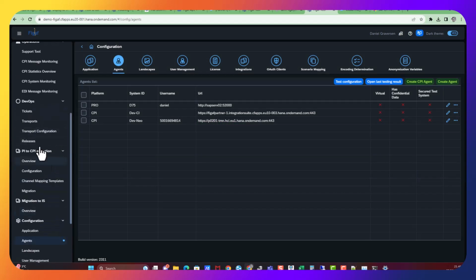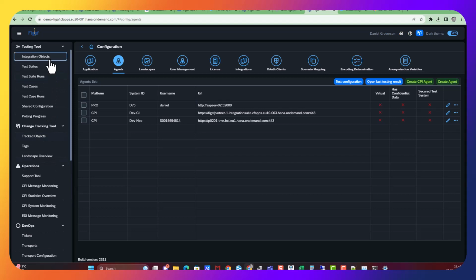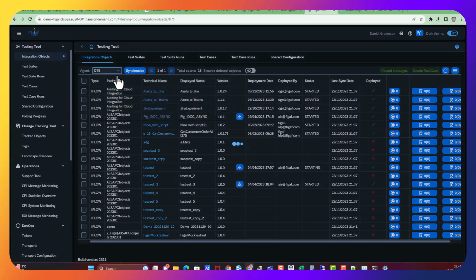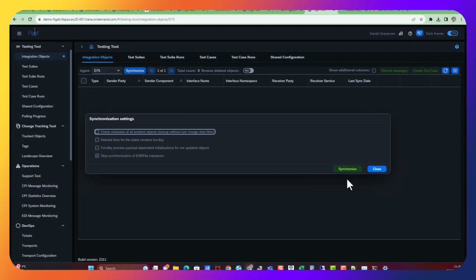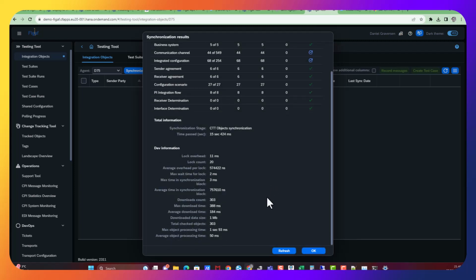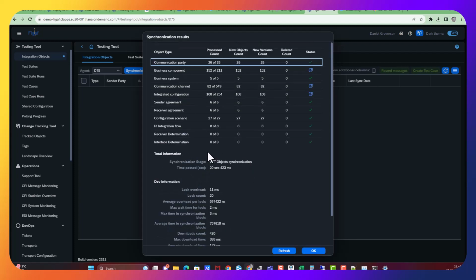To check if we have everything, we will just go here to the integration objects. Here we can select this new agent, PI75. We can press synchronize. In the synchronization, we will first download all the artifacts that we have. If you select it from the testing tool, it will only select the directory objects and not the repository objects. So this obviously can take a bit of time on your system.